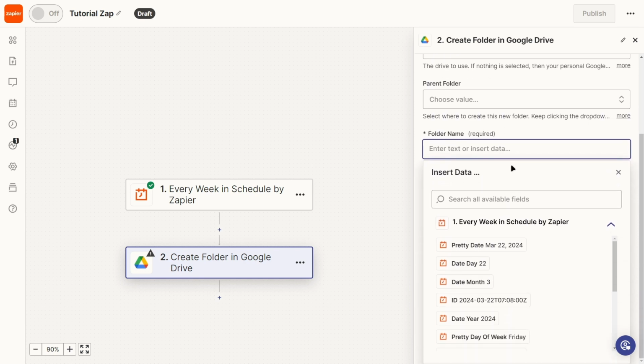And the great thing again with Zapier is that you don't need to hard name anything. So you can either, of course, call it test folder, but then every week a folder called test folder is created, and you soon will lose oversight of all of these folders. So why not go with something like the pretty date, where we always have the folder name set as the date of when the folder is created. Maybe let's call it finance report.